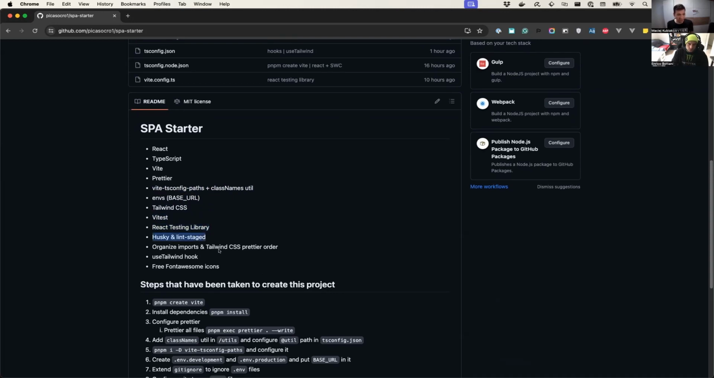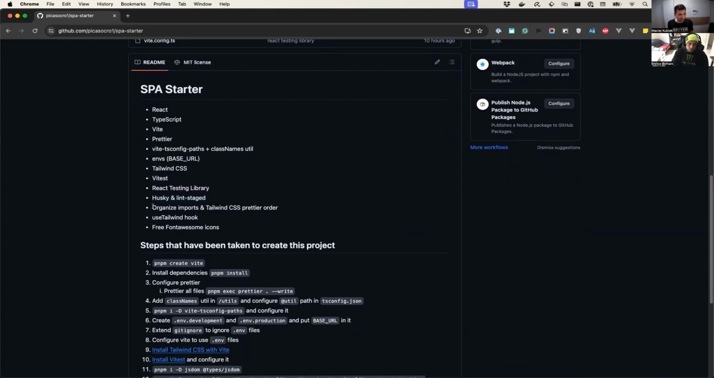And also there's Husky and lint-staged. This is the thing which, for example, can run Prettier every single time when you are merging something into your repo and check, for example, whether everything is ESLint compliant. And finally, there's another thing which I really like to get out of Prettier. This is about organizing imports. So automatically, it will always sort imports for you and also the Tailwind classes. So you will always have the same order, which is very helpful.